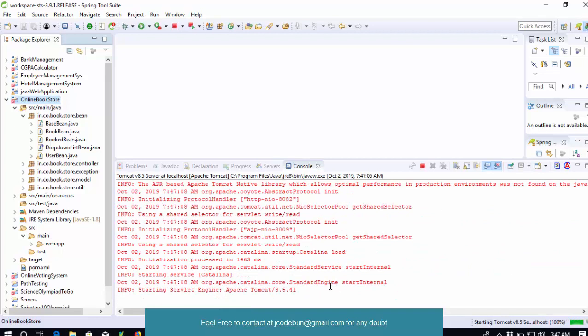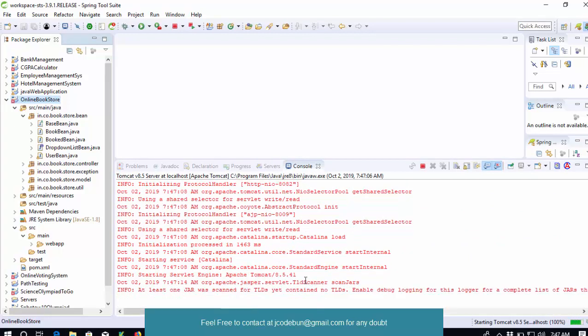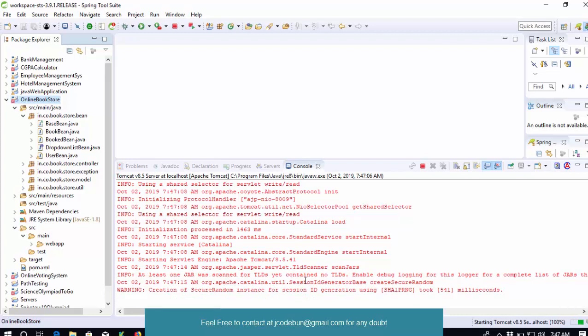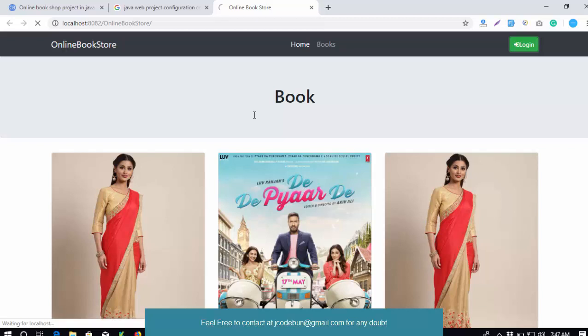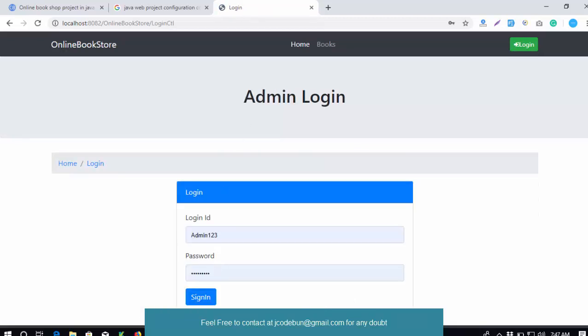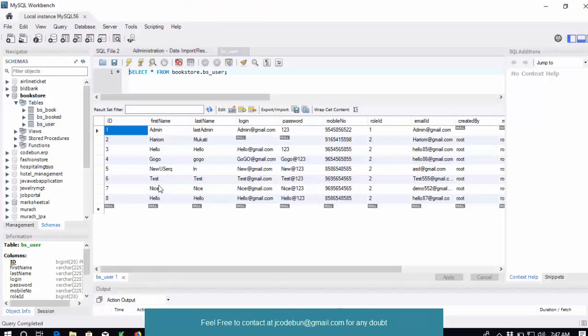Now the server is imported and it's going to run our project. After execution you may get some errors related to the path, and let's see how you can solve those errors. Yeah, the project is deployed successfully. These are some dummy images. When I click on login, check the database and the login credentials: admin@ and 123.